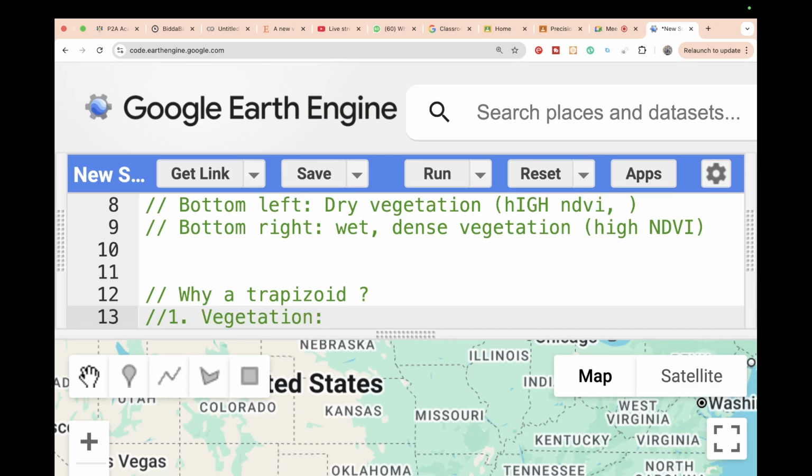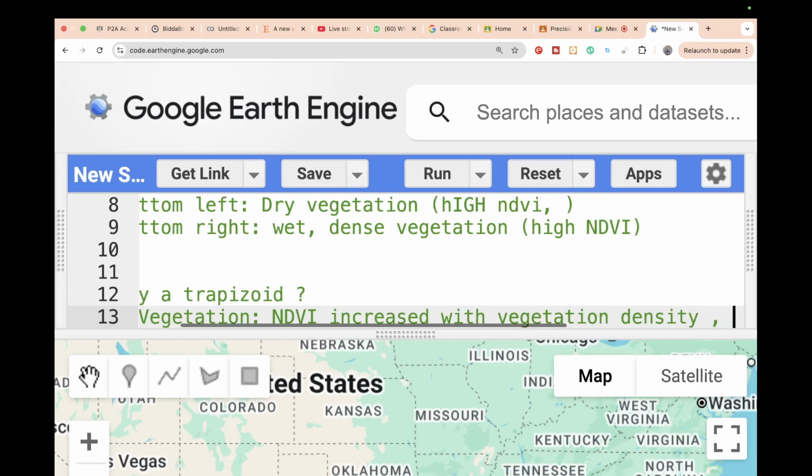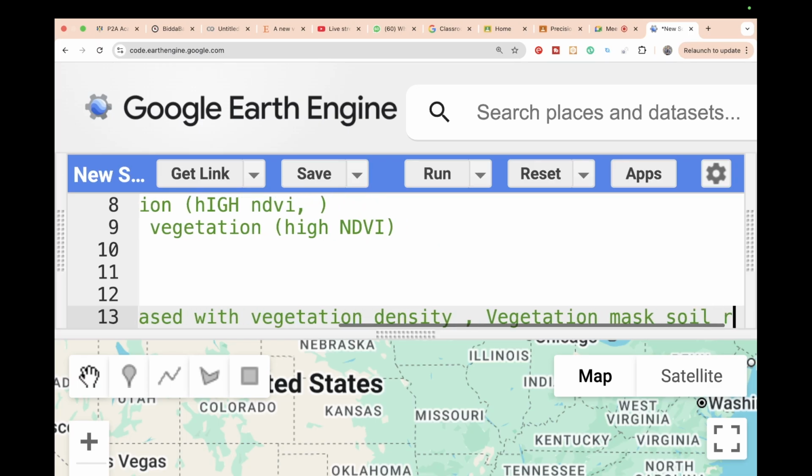NDVI increases with vegetation density. If the vegetation is dense, it increases the NDVI value. And vegetation masks soil reflectance.